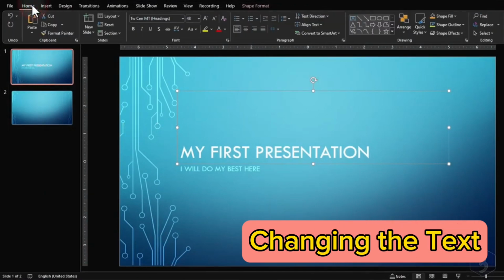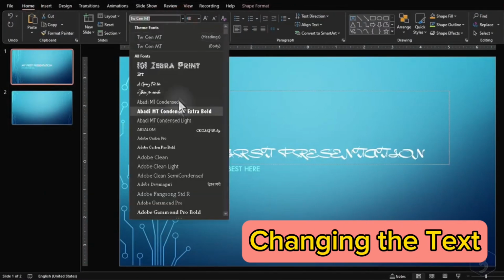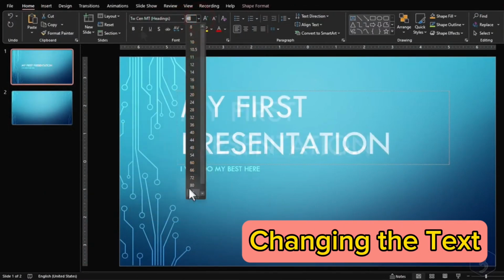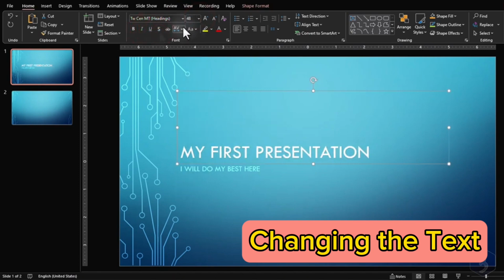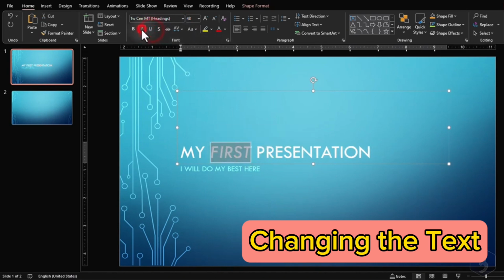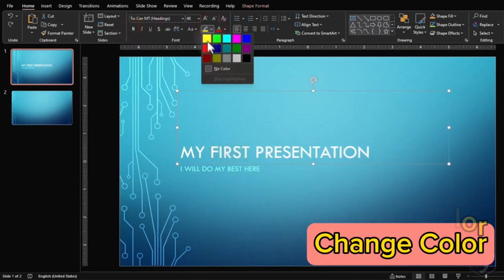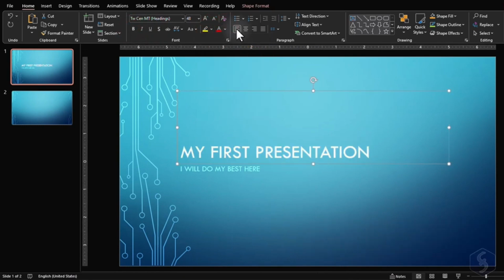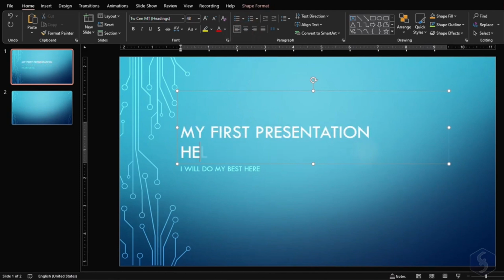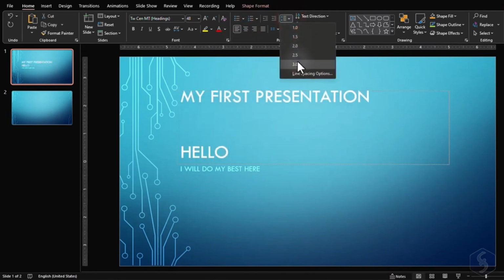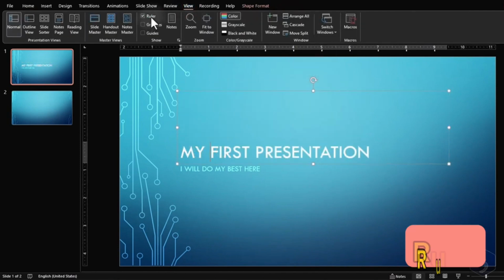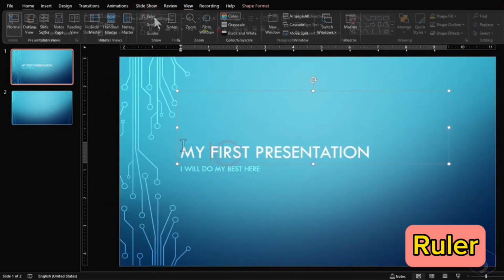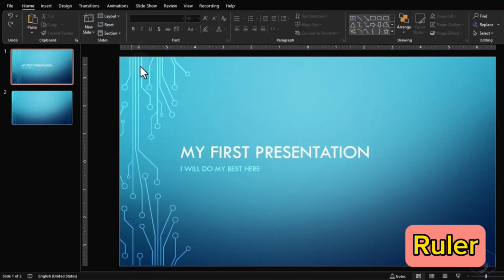From the Home tab, you can adjust text font, size, style, and letter spacing. Make sure to select any text in case you do not see any modification. You can also set background color, font color, distribution within the box, and line spacing. You may go to View, Ruler to customize the text distribution as you like.